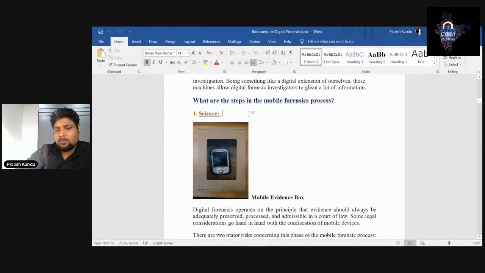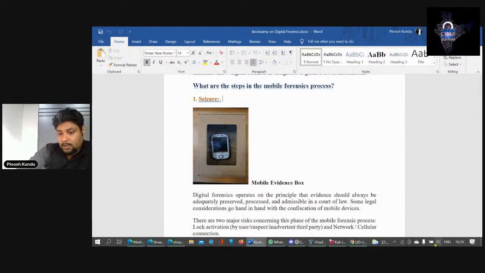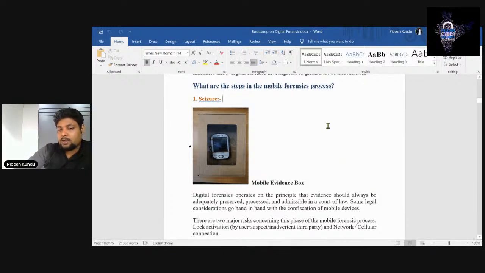Now, what are the steps of the mobile forensic process? The first step is seizure. Digital forensics operates on the principle that evidence should always be adequately preserved and processed so that it is admissible in a court of law. Some legal considerations go hand in hand with the confiscation of mobile devices, and there are two major risks.